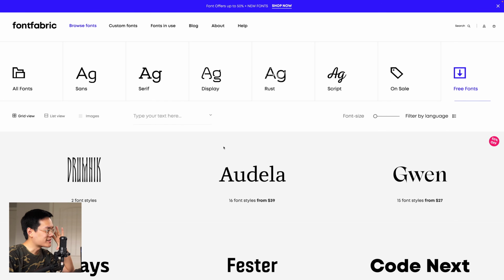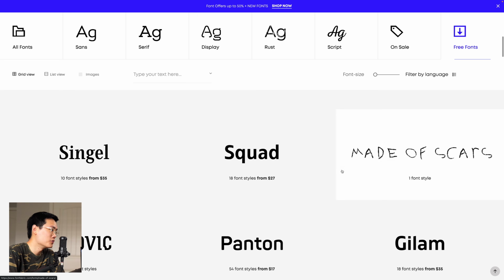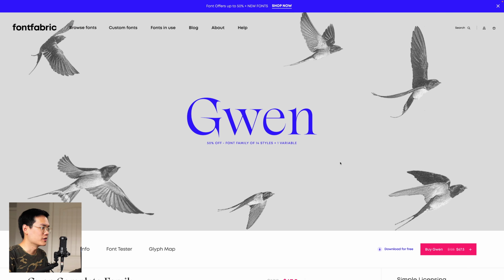Now for number 6, we're more than halfway through. Font Fabric. Now, they don't exclusively make free fonts, but they have a free fonts section on their website where everything is free. Browse and see what you like and see if it's free or not. And if you like something that isn't free, maybe consider buying it. But some of my favorites from Font Fabric, Gwen, there's a variable style, there's 14 styles. You can download for free.